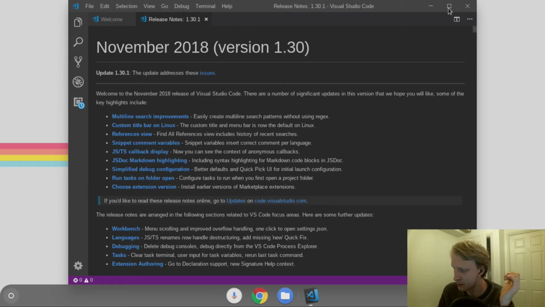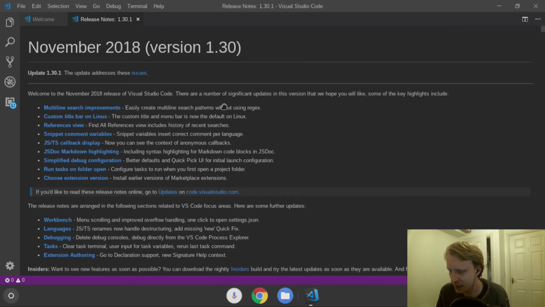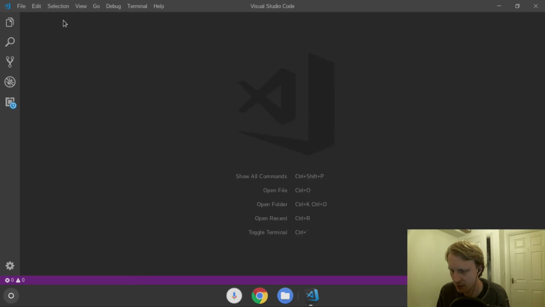So let's go full screen. I just clicked on the full screen icon. Let's see how long it's going to take for this app to go full screen. See, it took about 5 to 6 seconds. So let's close the release notes and let's close the welcome.